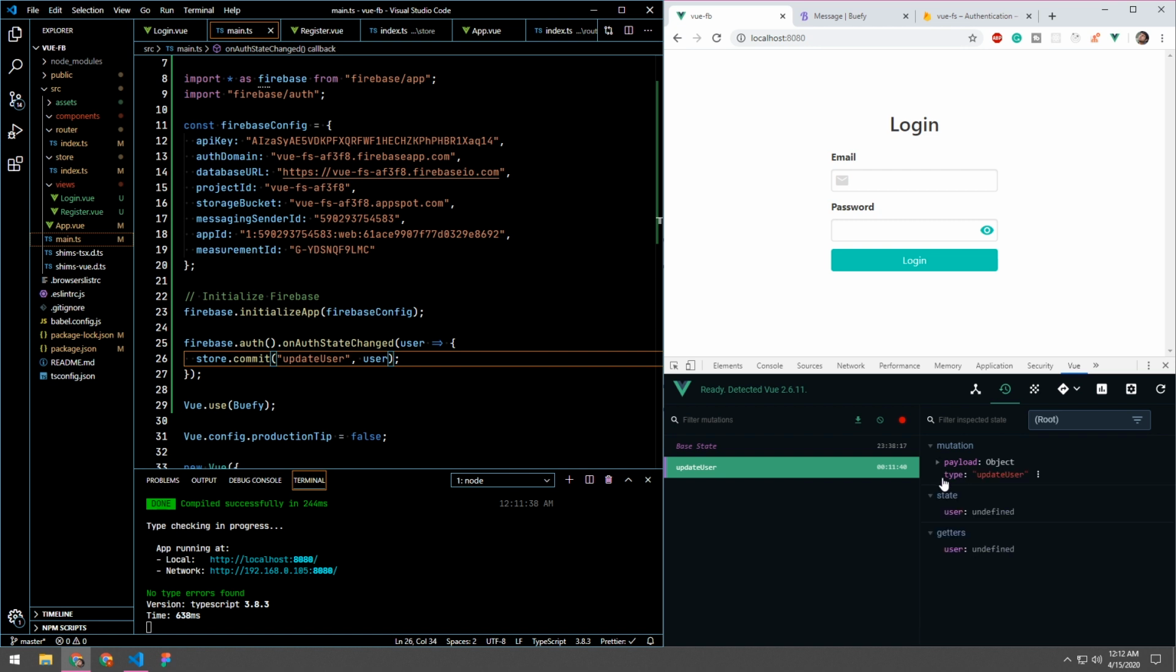So now you can see, base state was this, so update user got called, and when you see the payload, this is the payload which we got from Firebase, and we are calling update user on that. Okay, so now when we call this, the user is still undefined. So what we'll do is we'll try to log in again, fb12@gmail.com, fb12.